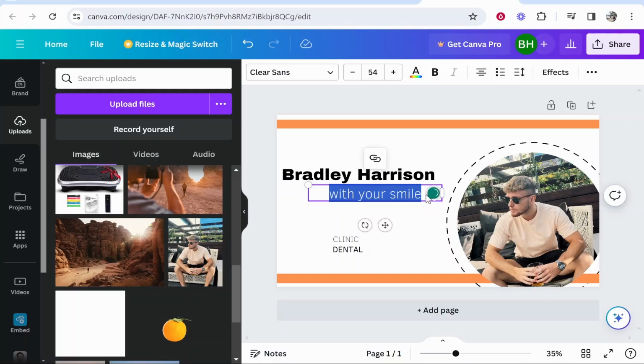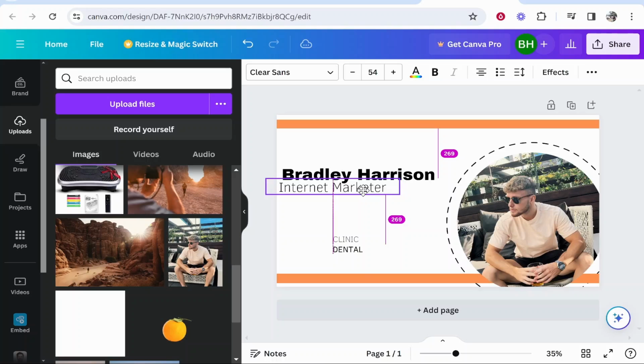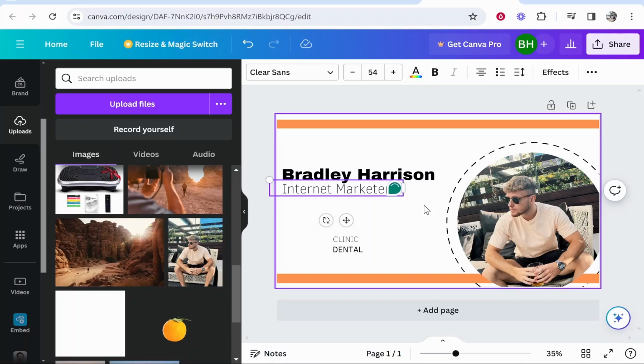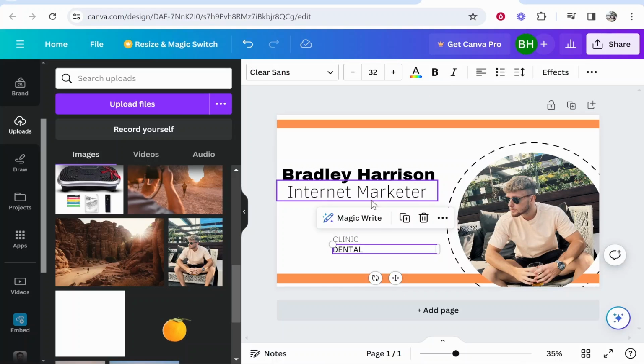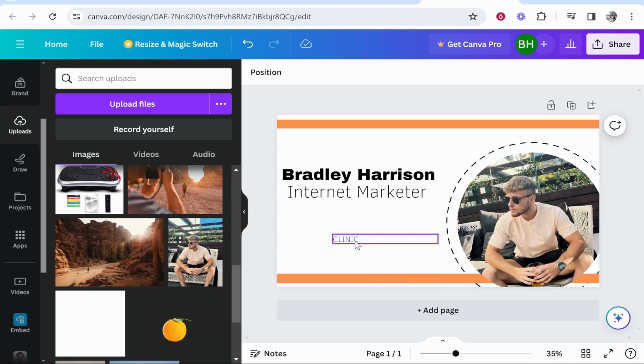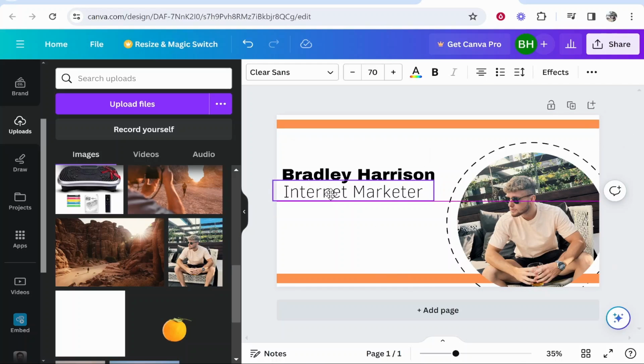Now I'm going to customize the second text, and I'm just going to put here Internet Marketer. Then we're going to go ahead and drag this text so it lines up. We can use the arrow keys as well to move the text to get a more precise position. So now I'm just going to make this text bigger, and then we can make this centered. Okay, so I'm going to delete any other text, and we're just going to leave it at this, I think.